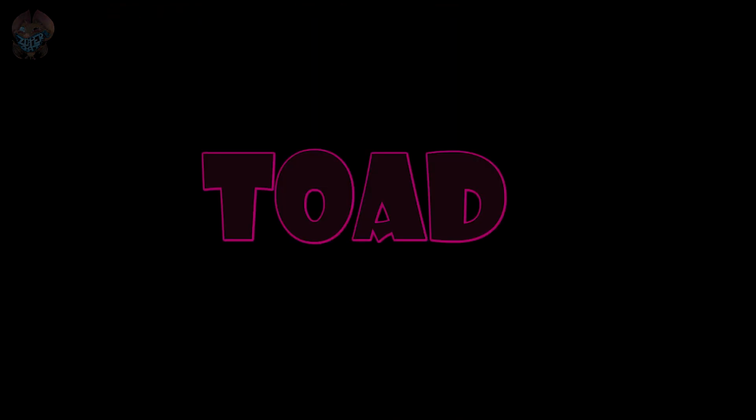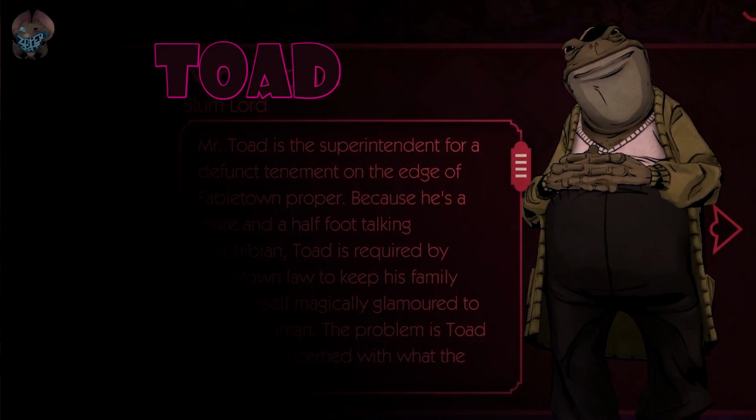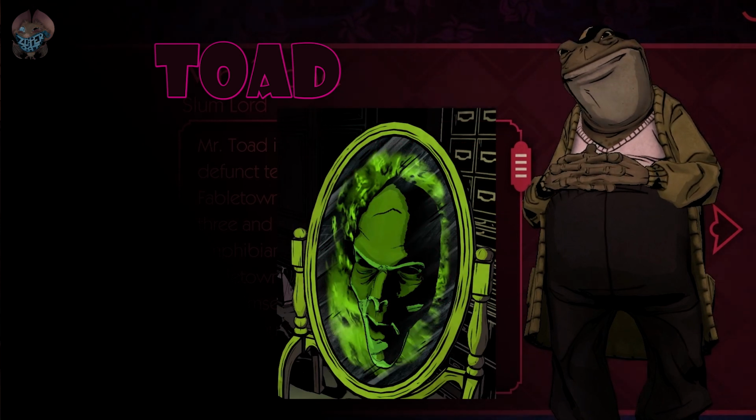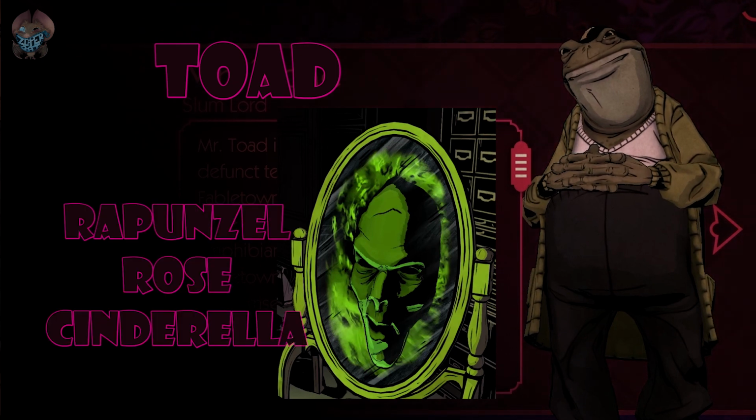So before we go into him, let's take a look at Toad. When we go into the first chapter, we kind of see that Toad has been looking in on the magic mirror, and if you ask the mirror what Toad was looking at, he'll reply that he was looking up Rapunzel, Rose, and Cinderella selling shoes.